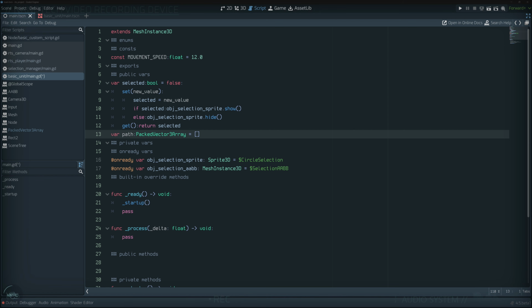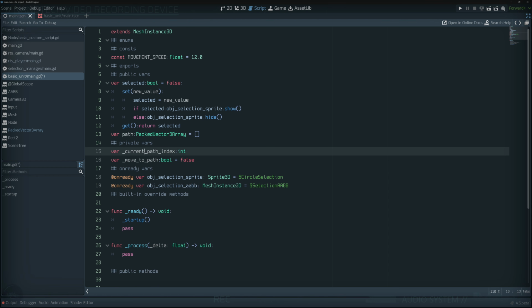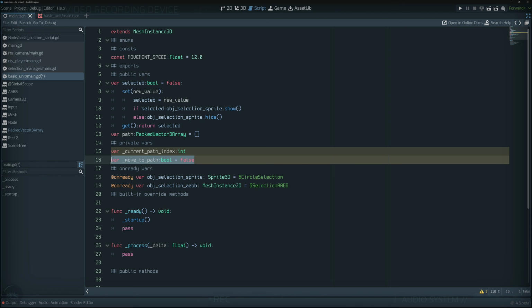The next two vars are private vars, so you control the units. We're going to need to control at what path index they are, basically what path point, and also we need a boolean to control whether or not we're going to be moving the units. Later we're going to replace all of these move to path booleans with an AI finite state machine so we can control units, but that's going to be a little more advanced. For now we just want to move a unit, so let's use move to path.